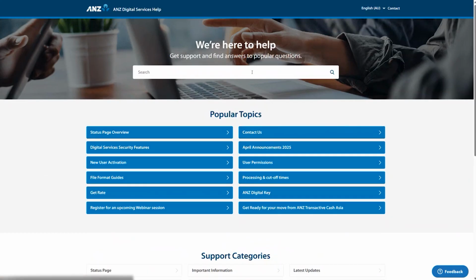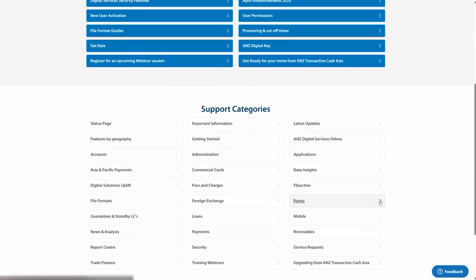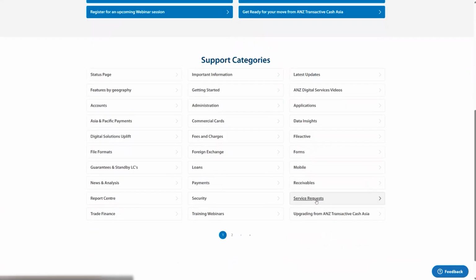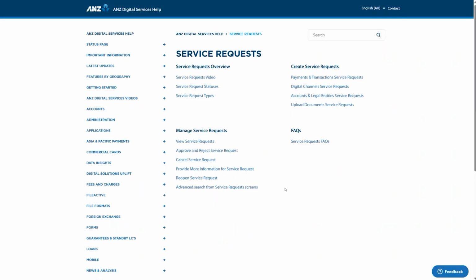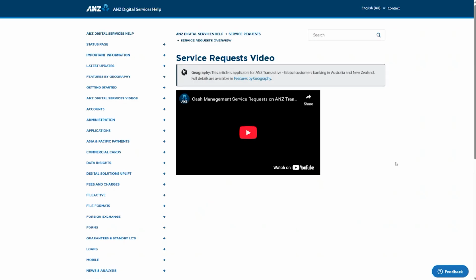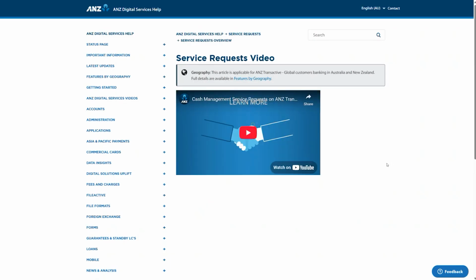Search, we can search for various articles of interest, and popular topics has some very common topics of interest, such as registering for a webinar or maybe the ANZ Digital Key, for example. However, for the topic we've spoken about today, service requests, we can use the support categories and click on the service request tile. And I'd like to highlight in particular a couple of articles that we have. We have a video which will show step-by-step instructions of how to lodge and manage your service requests, a little like we've done today.